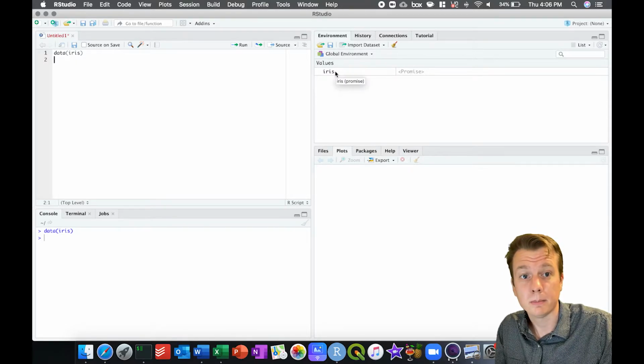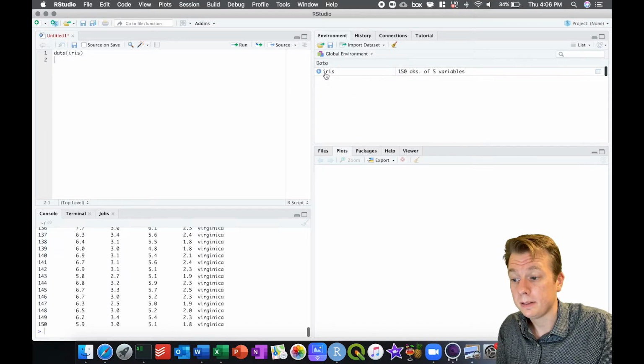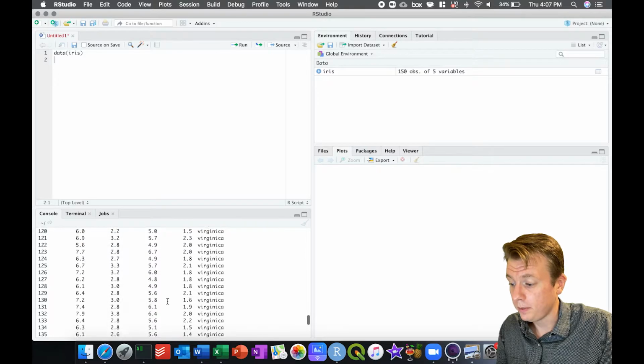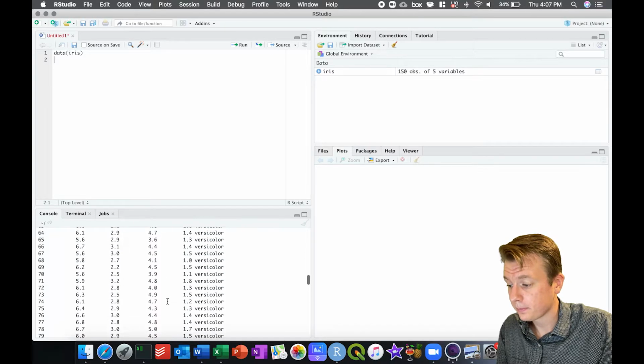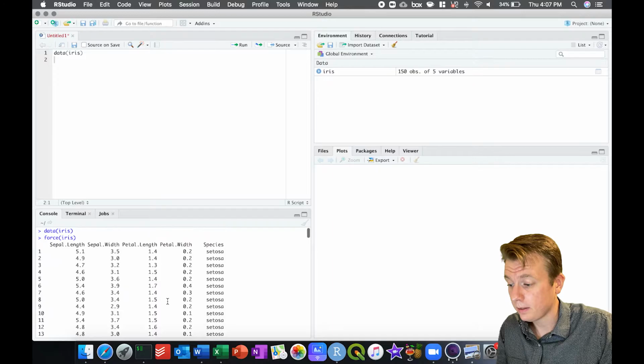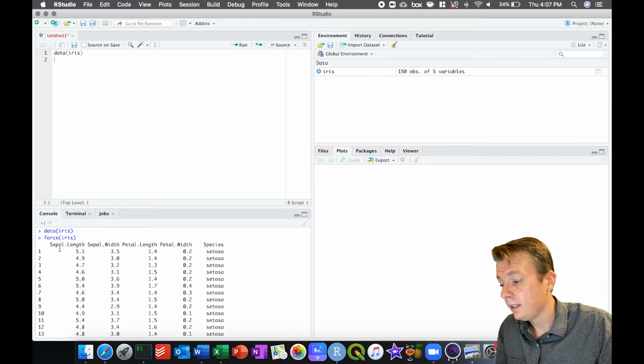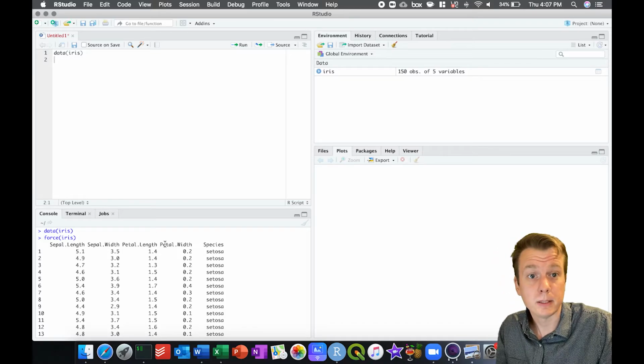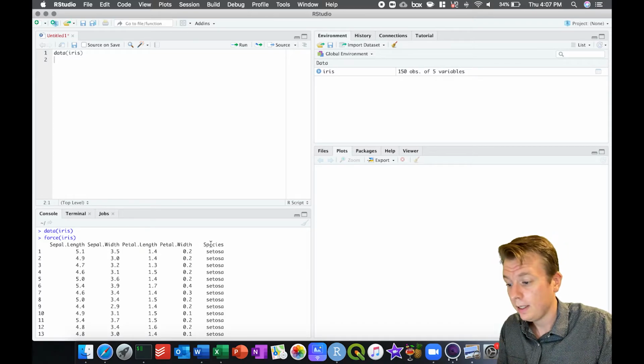And on the top right, we have iris here. And if we click on that, it will open in the R console a bunch of columns, including sepal length, sepal width, petal length, and petal width. So those are our measurements of different parts of the flowers. And then we have our species name.